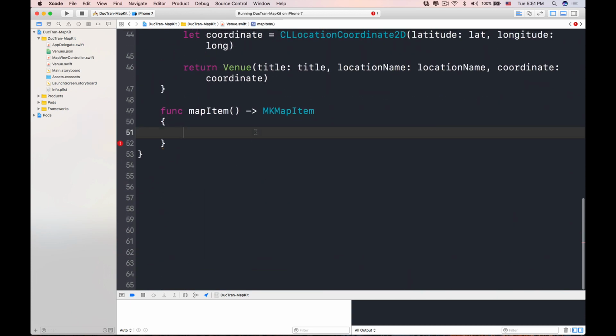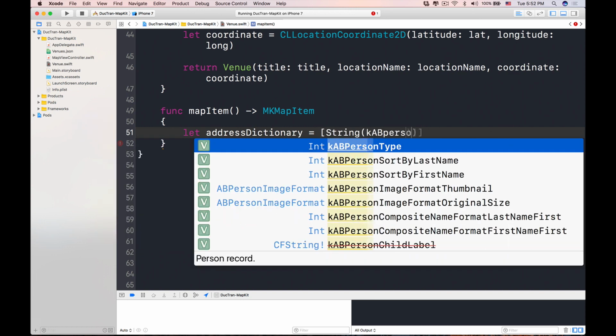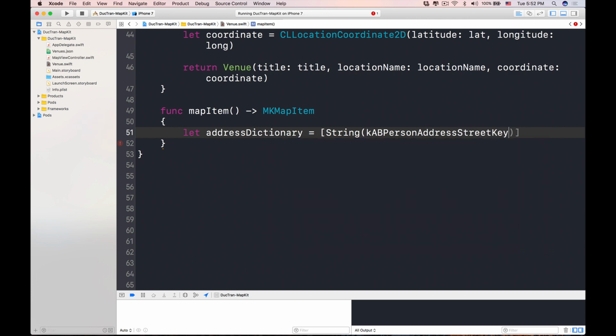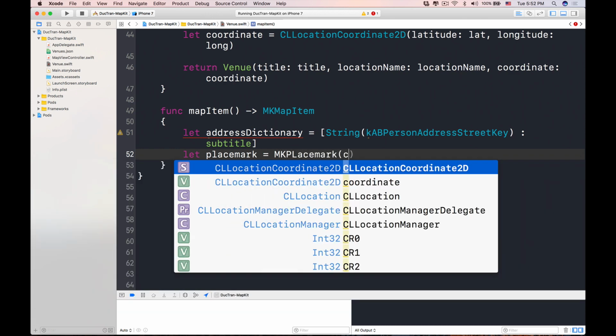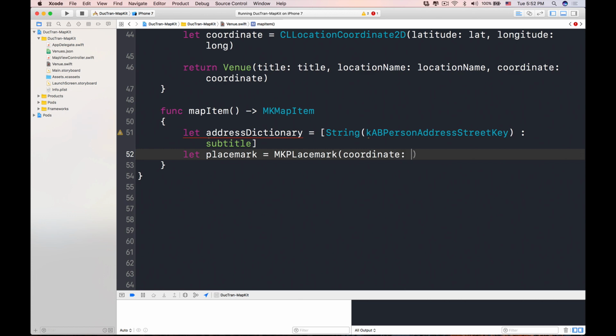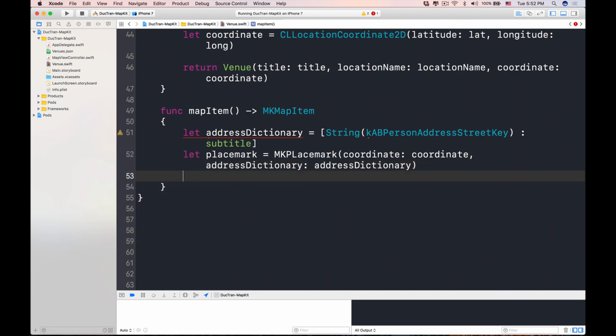I just want to make sure, because inside here, let address dictionary, we need to construct that to be a string of kABPersonAddressStreetKey, like this. And then we provide the subtitle like that. The key is the address street key, which is our subtitle. Then let's have the placemark be an MKPlacemark with the coordinate, with the address dictionary is addressDictionary.